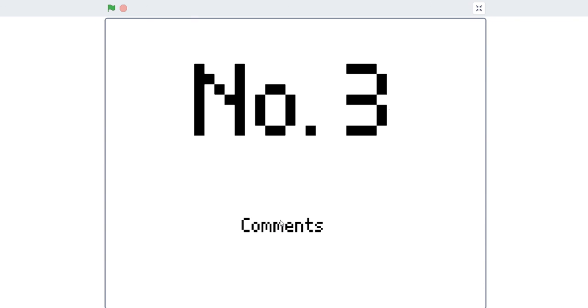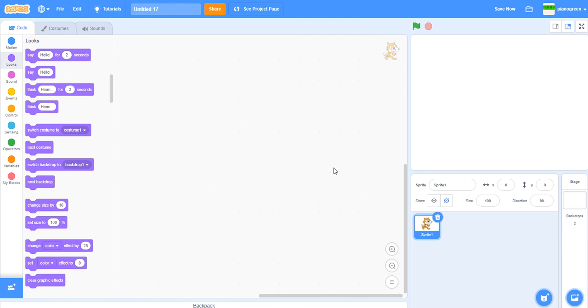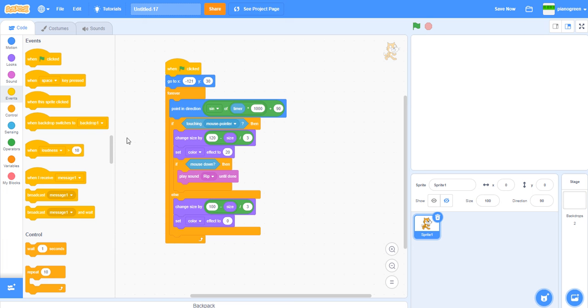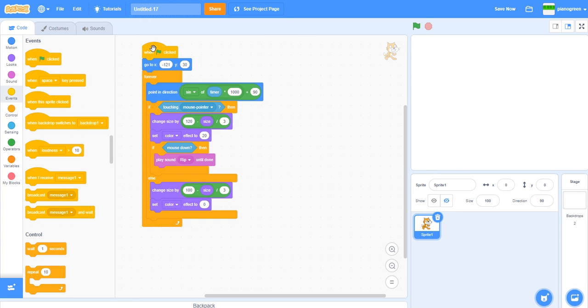Number 3, comments. So if you have a script like this, for example, you can add a comment to it. So you add a comment here, then you could do something like hashtag button interactivity.